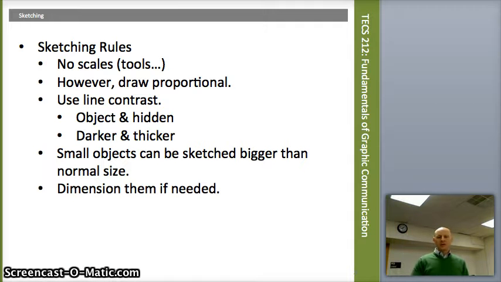We want to use some line contrast, and we can still use the alphabet of lines. As you recall from engineering graphics, you can still use an object line or a hidden line, and it's helpful to use darker and thicker lines and lighter lines in different places. That helps the visual come out easier.